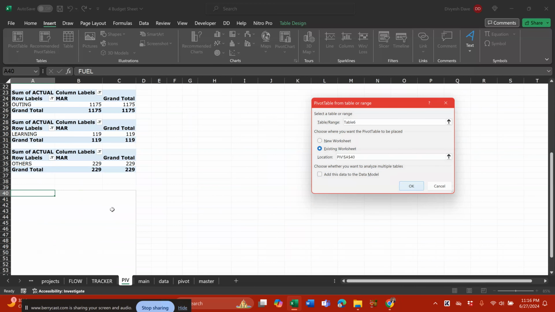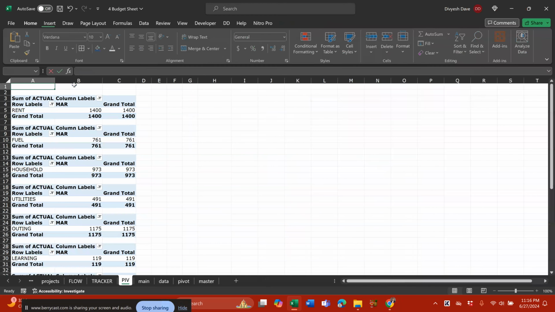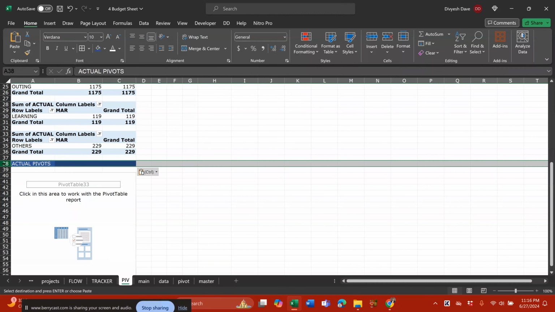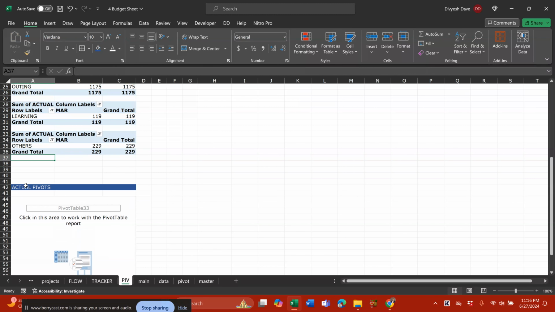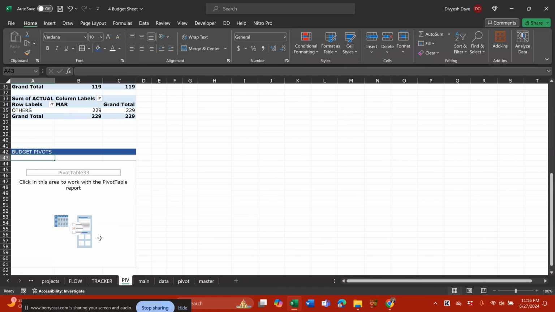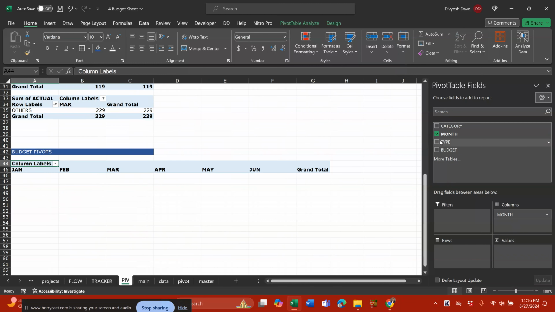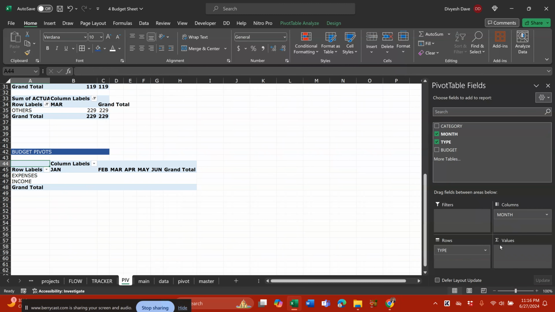Now for bifurcation, you can just add a name, actual pivots, and then color it. And then you copy this, then budget pivots. Again, same thing, month, we will bring month in the column, type, which is our type of expenses.